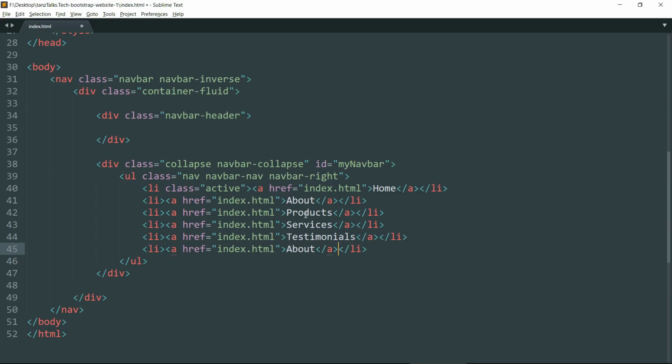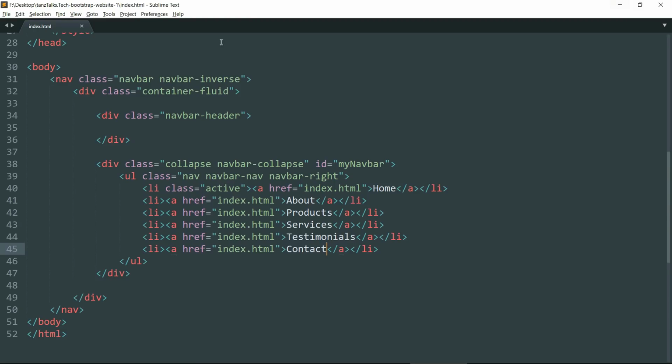Last one, let's make it contact. That is fine right now. Now let's save this and see how it looks right now in the website. Refresh the page and yeah, you can see all the links are right aligned on the navigation bar. It is working fine till now.